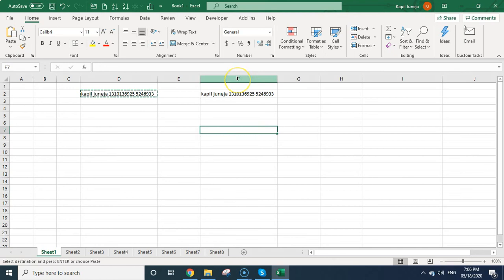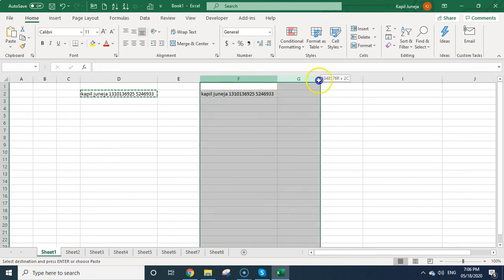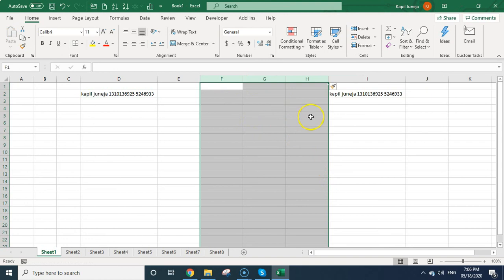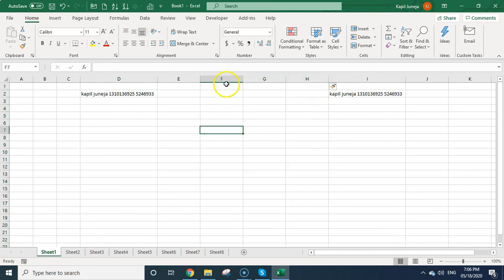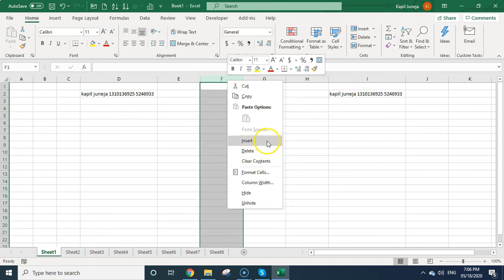So if you want to insert one column, just select one column. If you want to insert 3 columns, select 3 columns. So remember one thing, when you insert any column in an Excel file, it always gets inserted by default to the left side like this. So you can see 3 columns got added here. Same you can do with the one column. So you can insert one column.